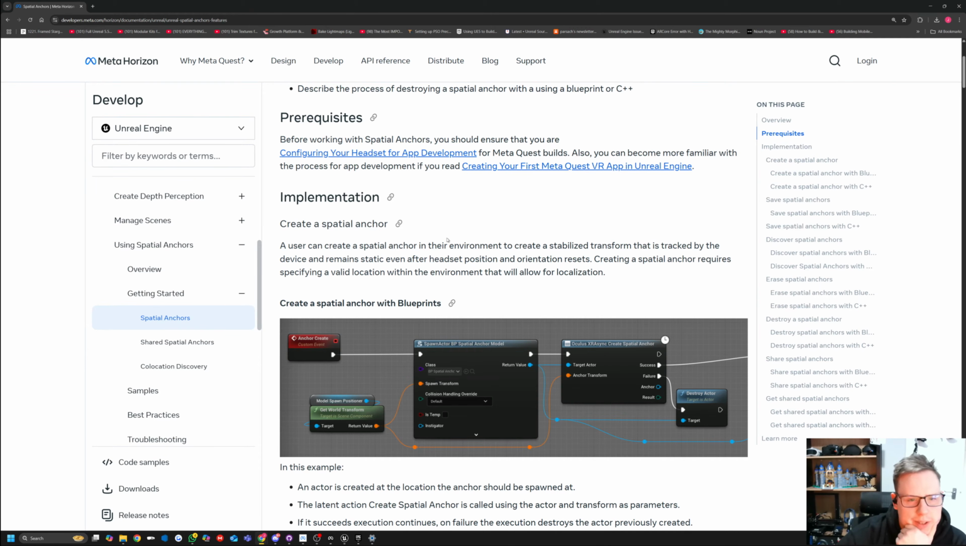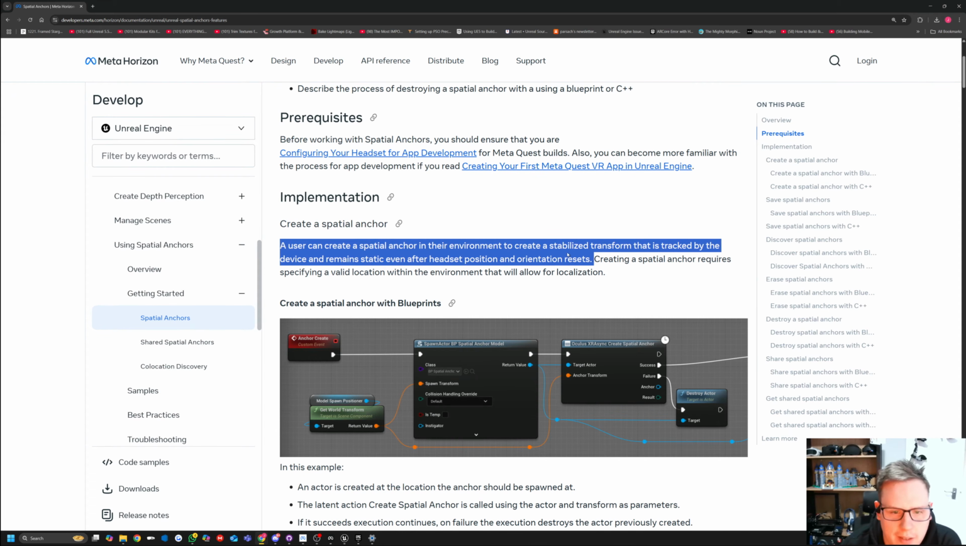Create a spatial anchor. A user can create a spatial anchor in their environment to create a stabilized transform that is tracked by the device and remains static, even after headset position and orientation resets. Right, so that's the key. Creating a spatial anchor requires specifying a valid location within the environment that will allow for localization.